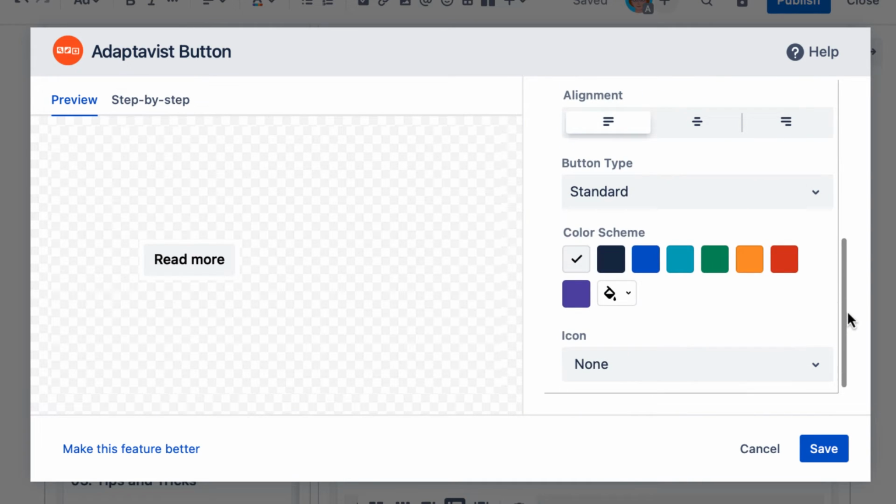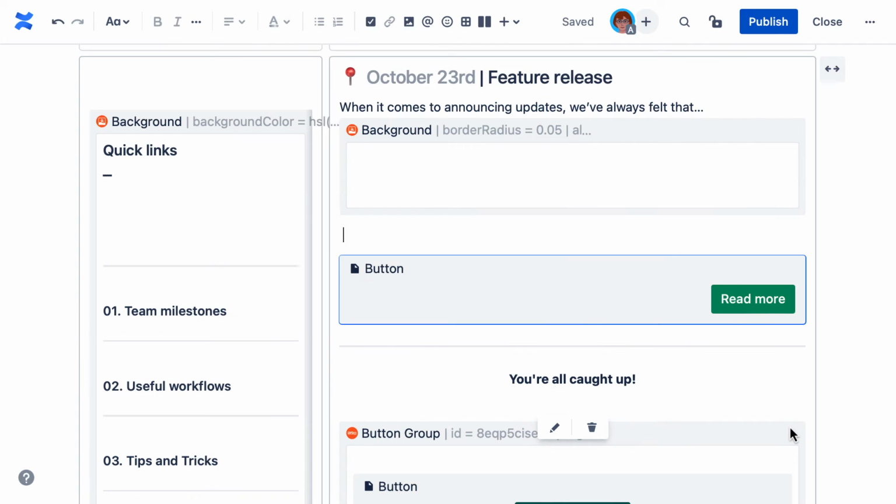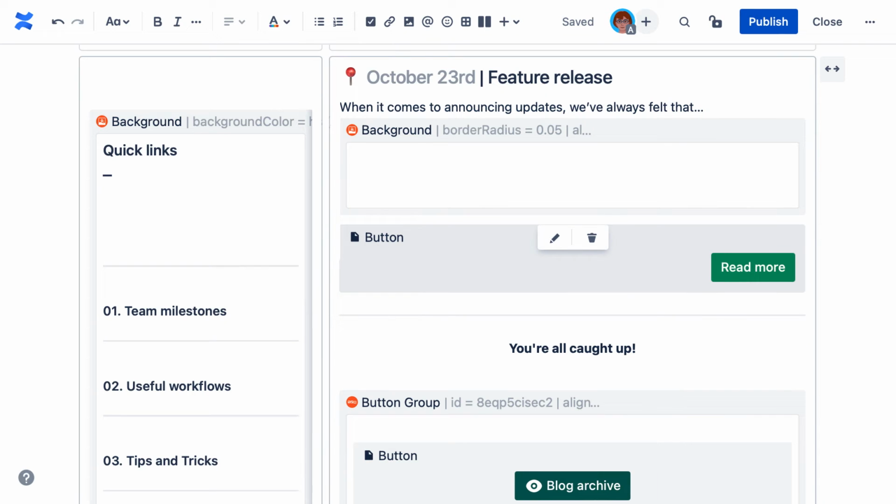Otherwise, to enhance or brand the way your buttons appear, there are several styling options to play around with. Select Save and Publish to see the button macro in action.